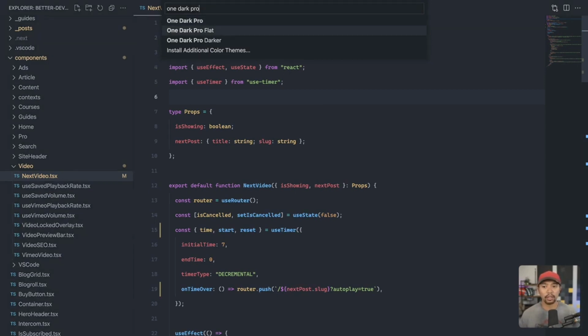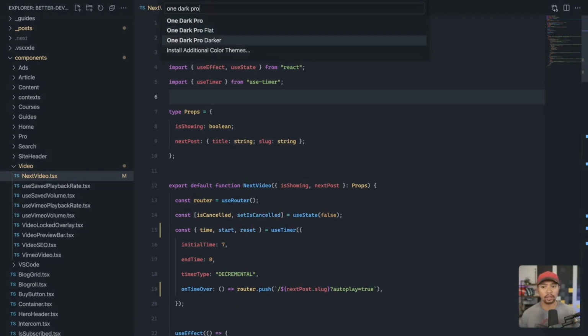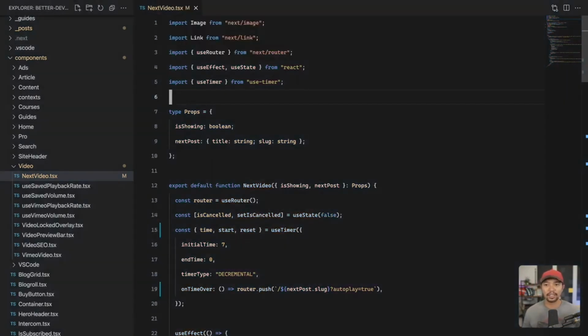If I scroll down, you can go to One Dark Flat, where it's a little bit less prominent colors, and there's darker, which gives it a bit of a darker background. It's a great theme, but again, one of the most installed, so if you want something else, maybe something a little bit more unique, let's keep moving.